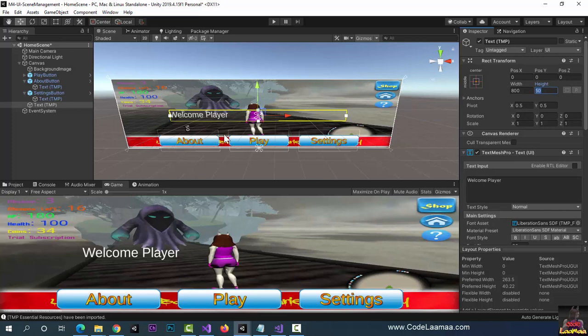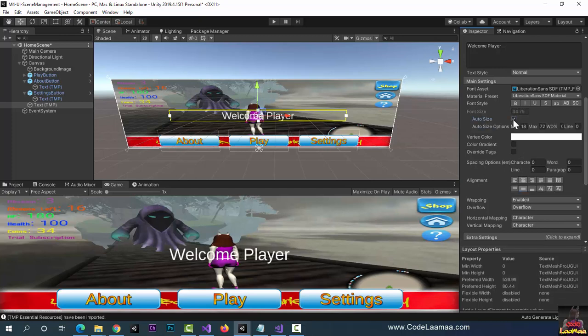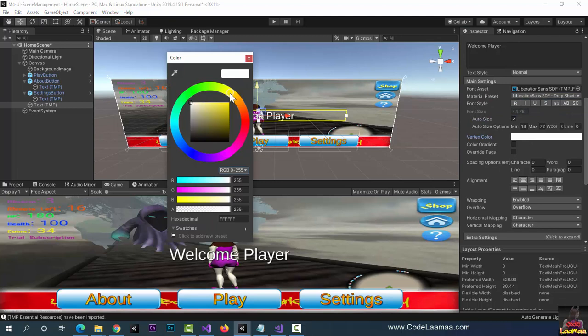But you'll notice that it's left justified, like it actually moved to the left. So if I scroll down, under alignment, I can change it to center, and I'll put center on both ways. So center and middle for alignment. Now let's play with the text again as well. I'm going to hit auto size. All right. I'll again use SDF drop shadow, and I'll change its vertex color to yellow.